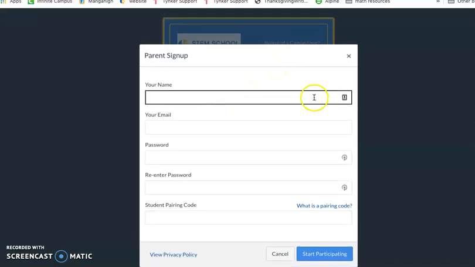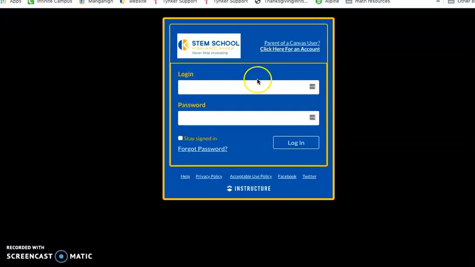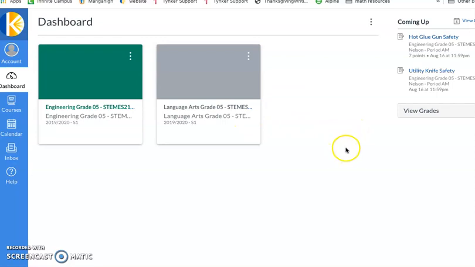You type in your first and last name, your email address where you want to get notifications, your password that you're creating, retype that password in, and then I just pasted the pairing code in and I hit start participating. When you log in, and I'm going to log in real quick as myself, with the account that I set up to see my child's things. So now I'm in. I can't post anything. I can't do anything, but I can see all of his grades and such.